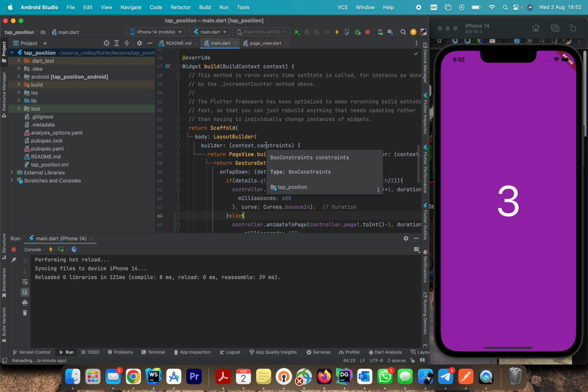This layout builder gets the constraints of the screen, or the boundaries of the wrapping widget. Here we get the constraints of the whole screen, because the layout builder is wrapped under the scaffold of the whole screen. But if you wrap it in a smaller widget, it will only get the constraints of that smaller wrapping component. For now we get the constraints of the whole screen because we are wrapped under the scaffold.